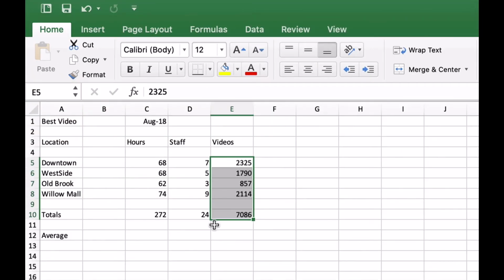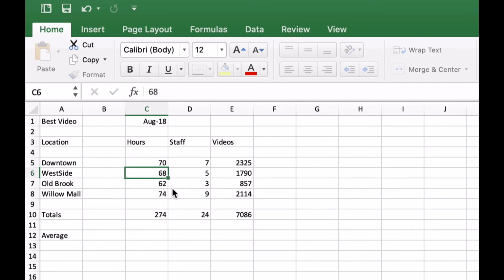Now there are a couple of things that I want to talk about with putting in formulas and functions. Number one, the answers that you get here in these cells are not permanent. One of the good things about using formulas or functions or the AutoSum is that if you change the information, for example, if instead of 68 hours from downtown, we change that to 70 hours and hit enter, it automatically re-adds it up. So instead of 272, it's 274. Or if we hired someone to work at Old Brook here, so I change that from 3 to 4, it automatically re-adds all that information up.